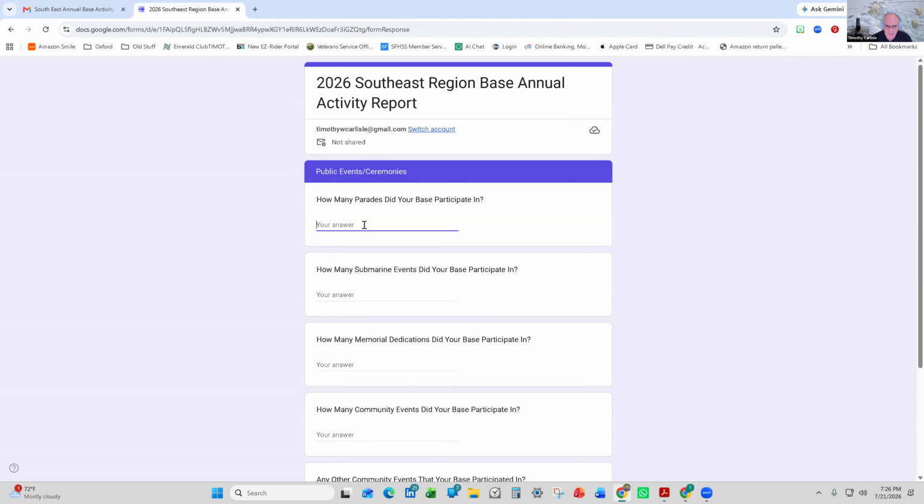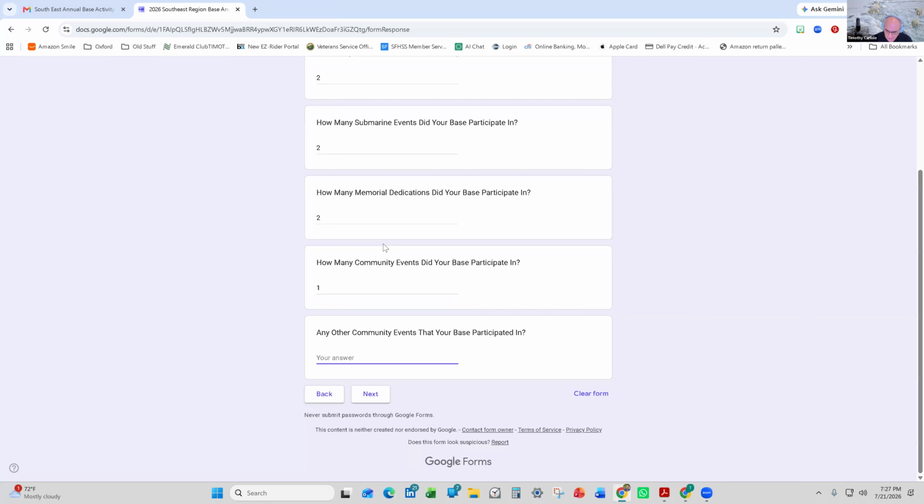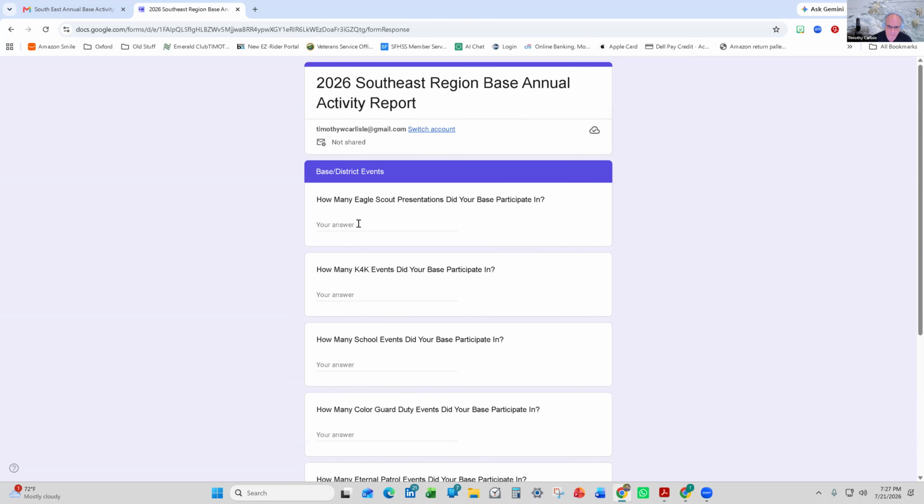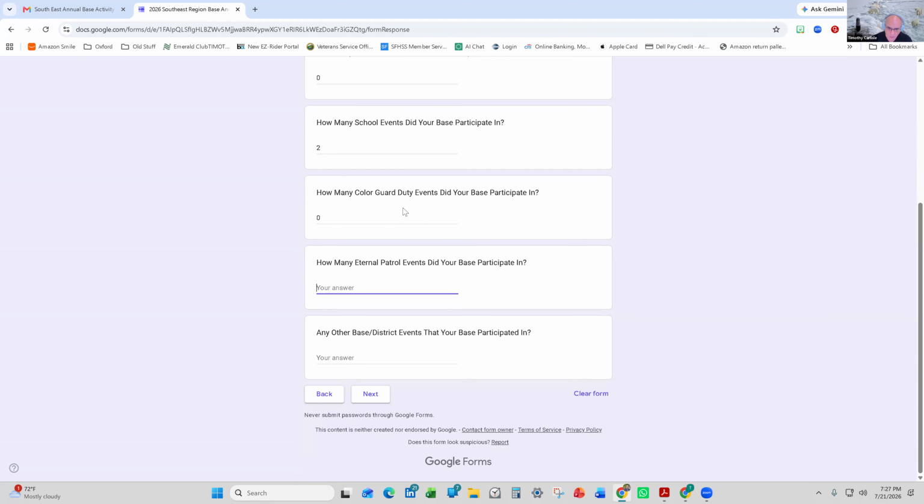How many parades did your base participate in? They did 2 parades, 2 submarine events, 2 memorials, 1 community event, and 0 other community events. Hit the next button. How many Eagle Scout presentations? They did 0, 0 Cats for Kids, 2 school presentations, 0 color guard, 1 Eternal Patrol, and 0 other. Hit next.